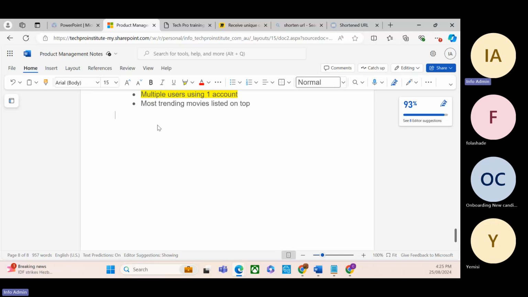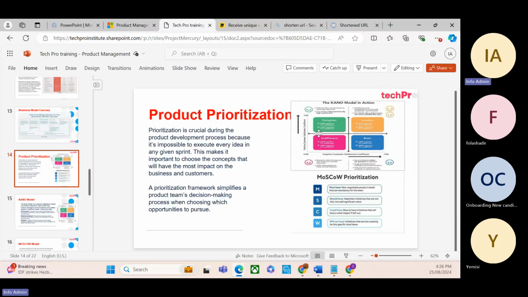Basically, there are many types of prioritization strategies. There are many, but for the purpose of this, we'll stick to the two most commonly used ones, which are Kano prioritization and Moscow. Okay, these two are the most commonly used prioritization techniques: the Kano model and the Moscow prioritization technique.